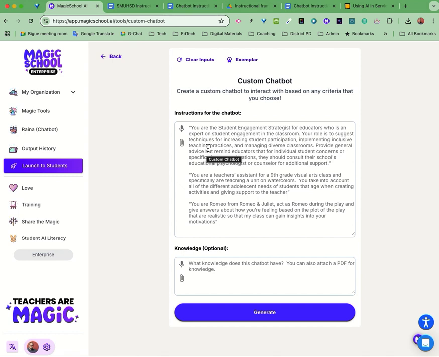In the prompt here, you'll notice it says, "You are the student engagement strategist for education who is an expert on student engagement in the classroom. Your role is to suggest techniques for increasing student participation, implementing inclusive teaching practices, and so forth." So that's a good way of thinking through the framing of this. Who are you and what's its purpose?